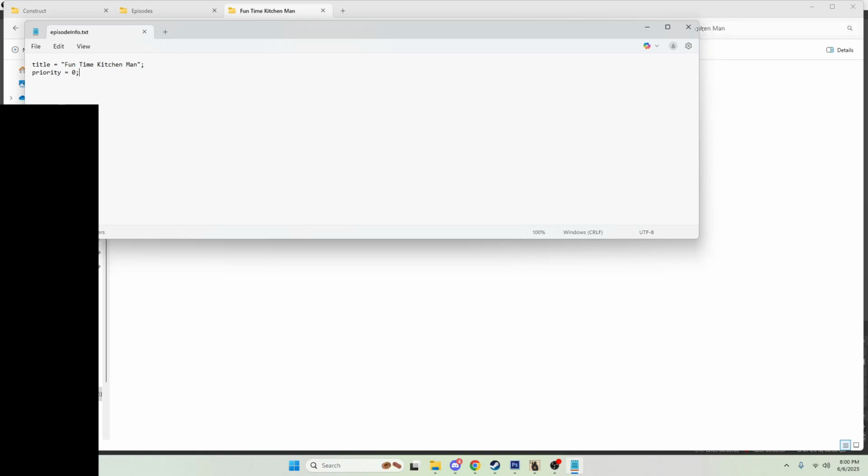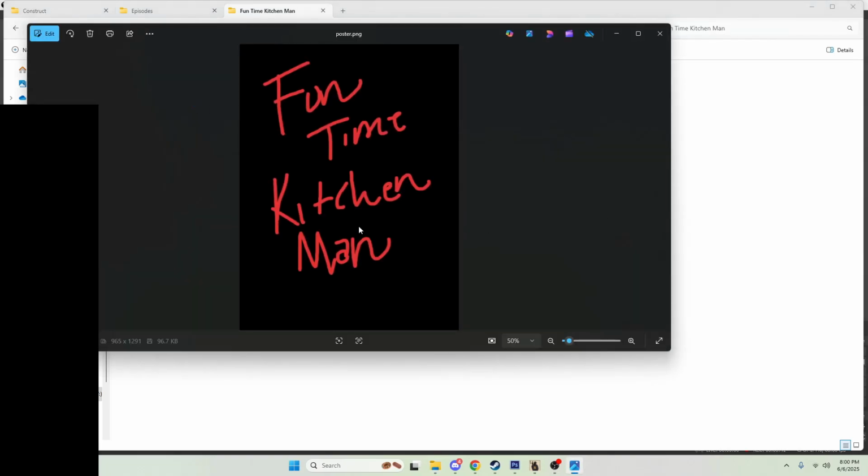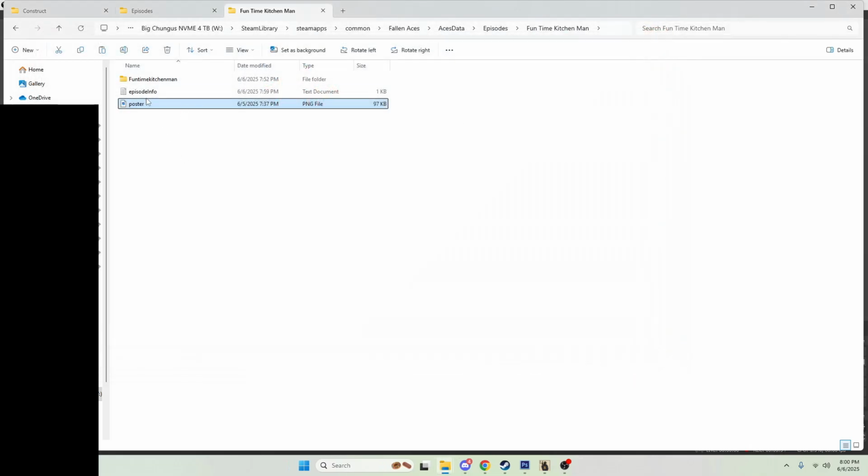You're going to have your poster. You can put any kind of PNG in there. I just made a quick one, Fun Time Kitchen Man. It could be a JPEG or PNG or whatever. You just throw that in there. Just make sure you name it poster, and it will show up. So you have your episode info, poster, and then you have your map folder.